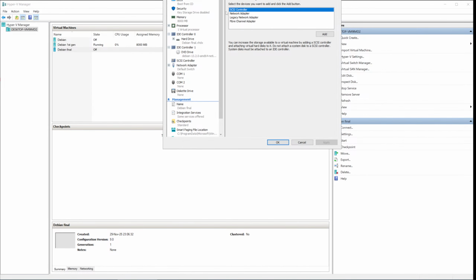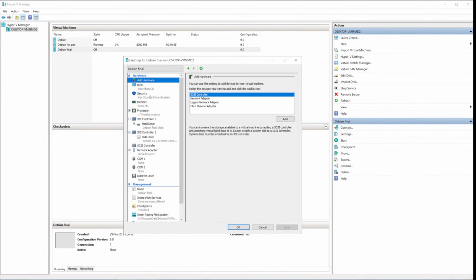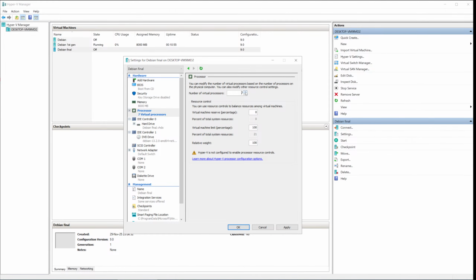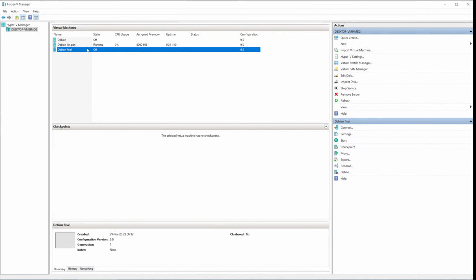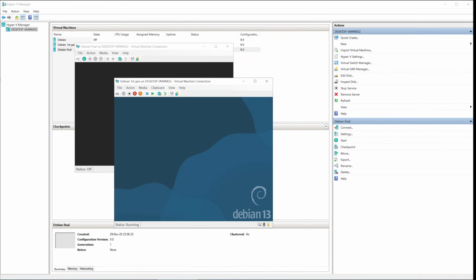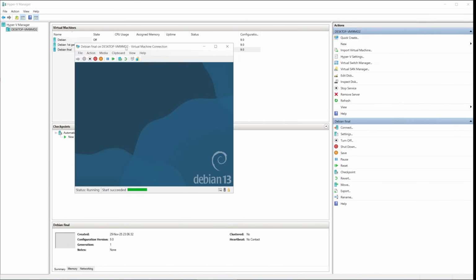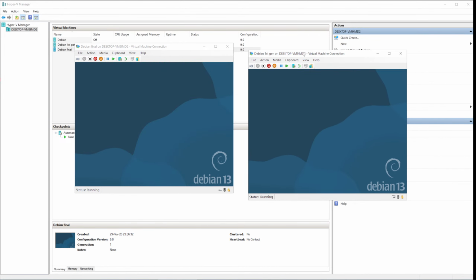For this one, in settings, we will change the processors. Yeah, let's up the processors. And that's about it. Oh, maybe graphics card. We'll leave it like that. Start. Okay, let's see which one will be faster.